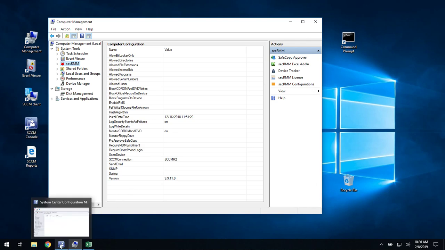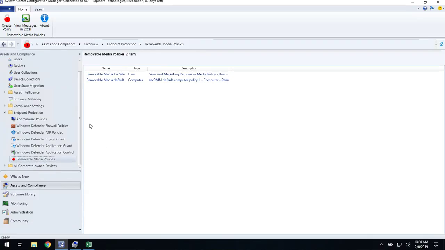If you're an SCCM user and you're inside the SCCM console, underneath endpoint protection, if you've loaded the secRMM console extension, you'll have a removable media policies node, and you can see up in the ribbon bar, you can get at the Excel from here.